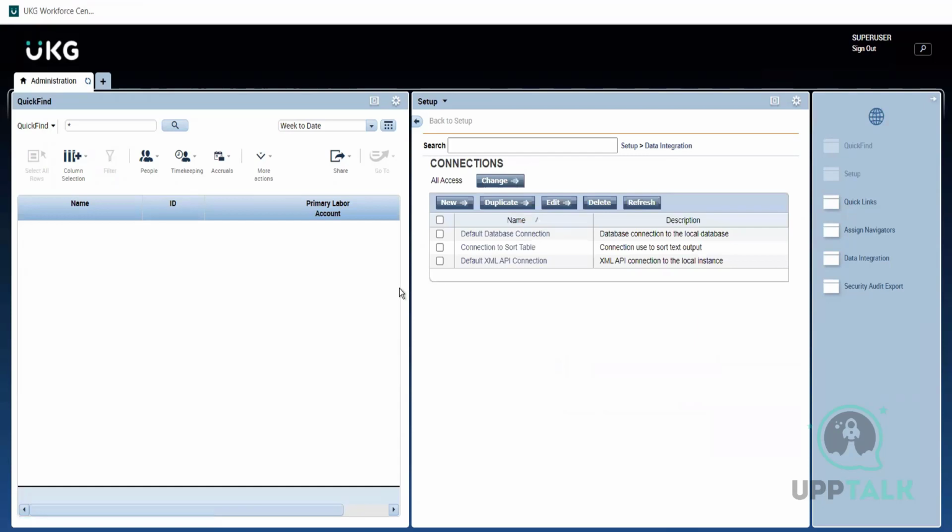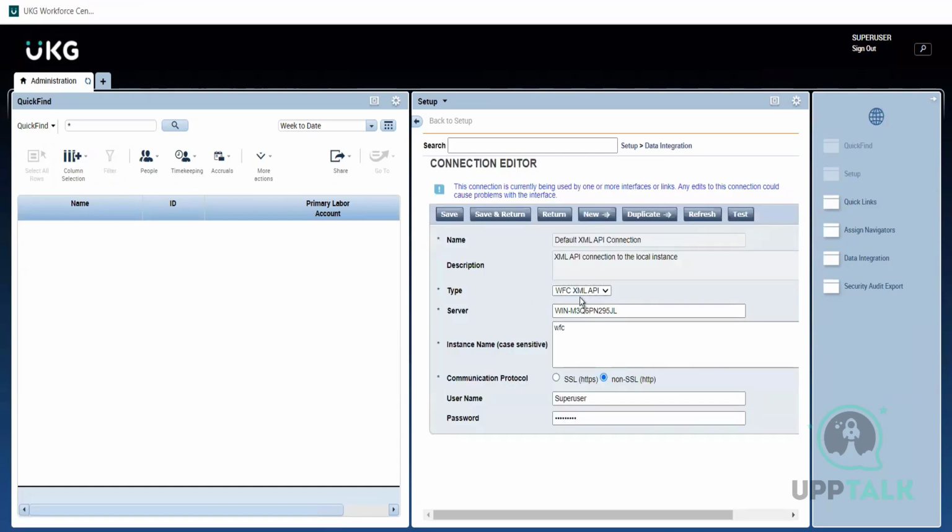Through this connection, it will go. Similarly for the integration, this is the default integration. Like we use Workforce Integration Manager, right? So here we give the username and password. Once this communication is established, in the integration manager application we also need to give the same, so this and that can communicate.